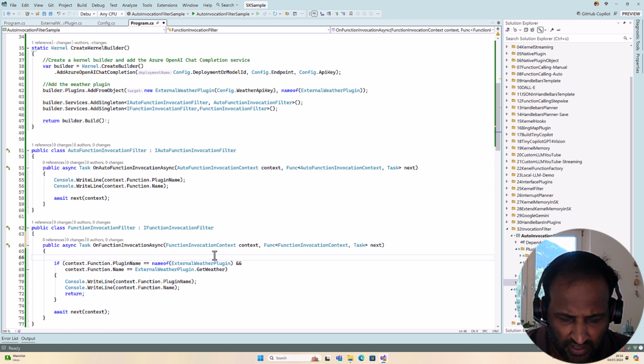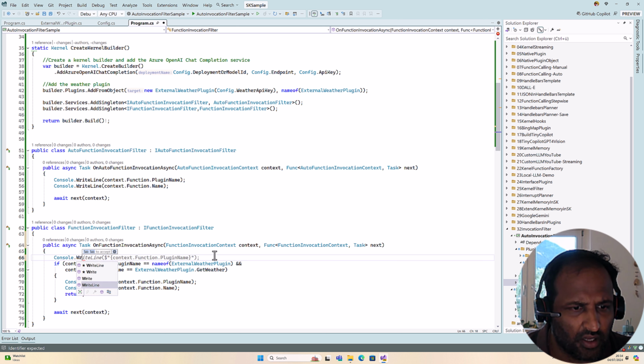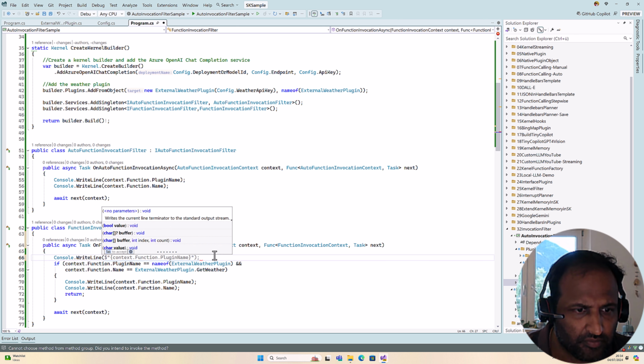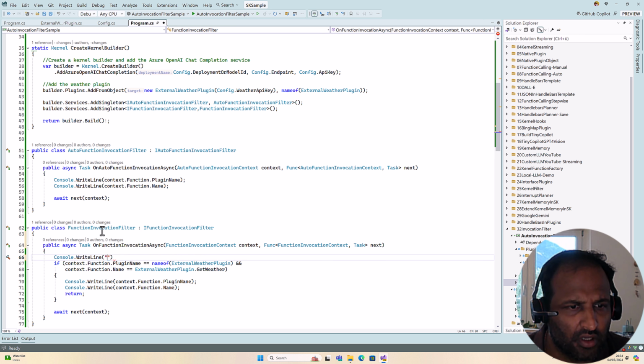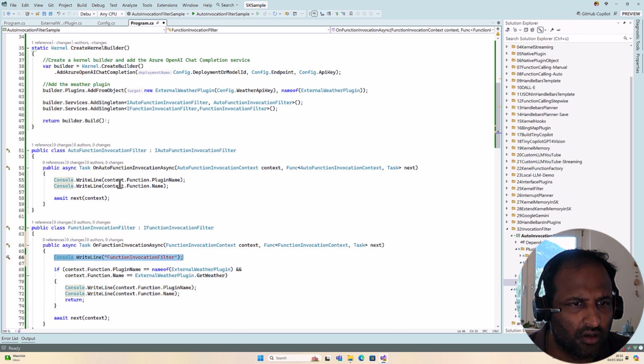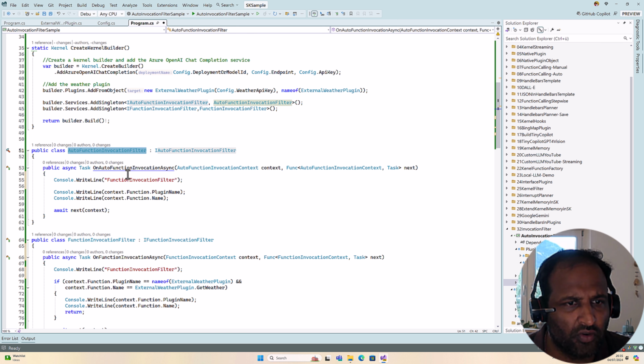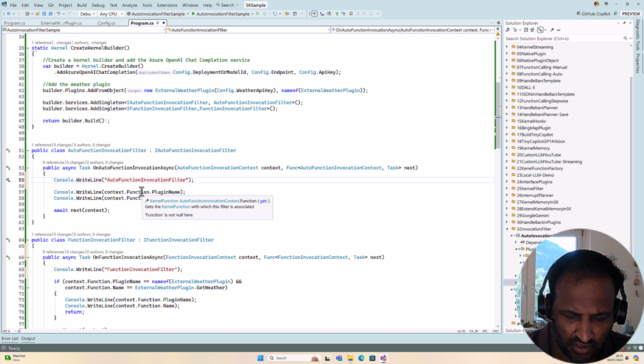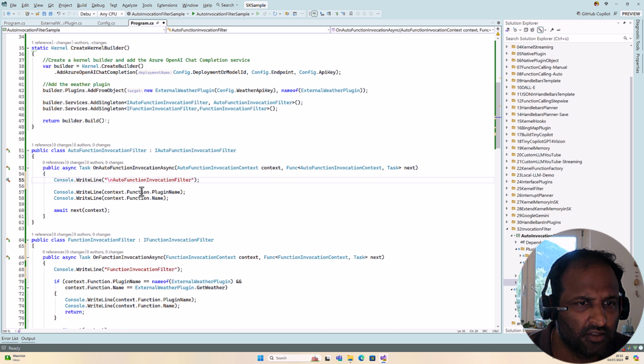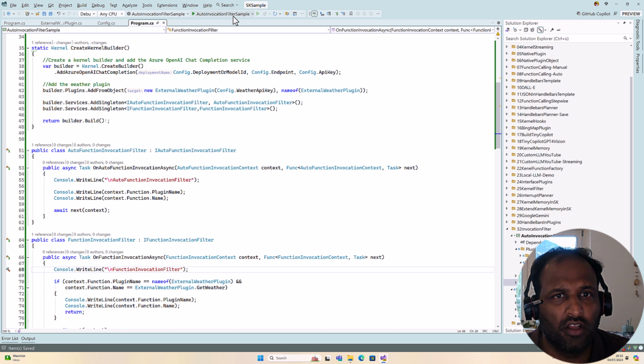Here we just print the class name. So console dot write line, and our class name here function invocation filter, and here also we print the class name. So this one auto function invocation filter. I just add the new line, start the application.